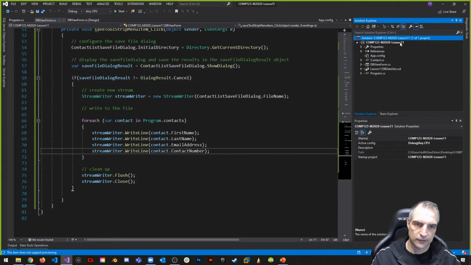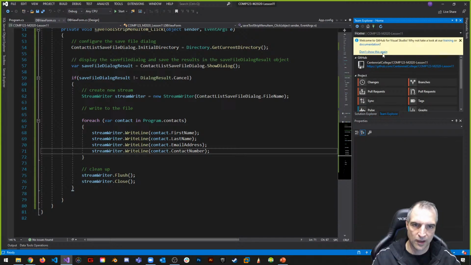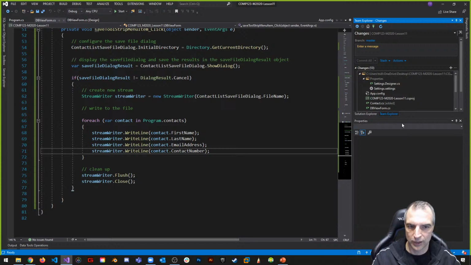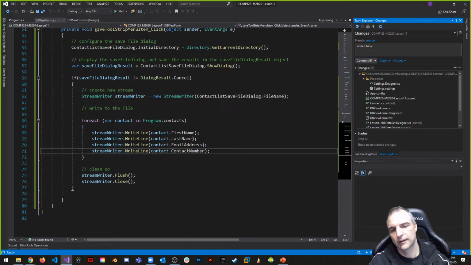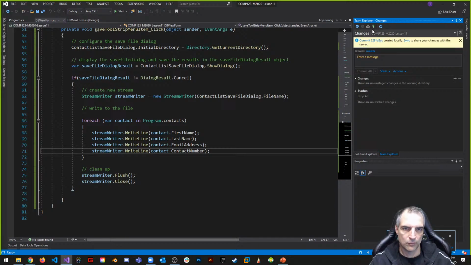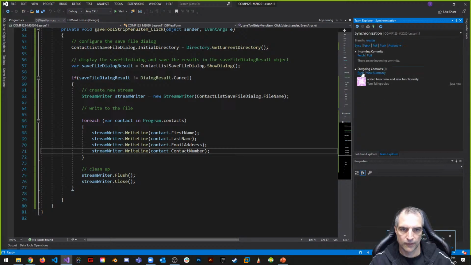Cool. This is great. Let's put this up on GitHub finally. So I'm going to go to GitHub, and I'm going to go to Home. I'm going to go to Changes. You're going to see we're going to have a pile of changes here. I've made my contacts. I added a connection. I changed my app.config. I'm going to say added basic view and save functionality. All right. Commit all. Home. Sync. And push. I'm going to push this up on GitHub.